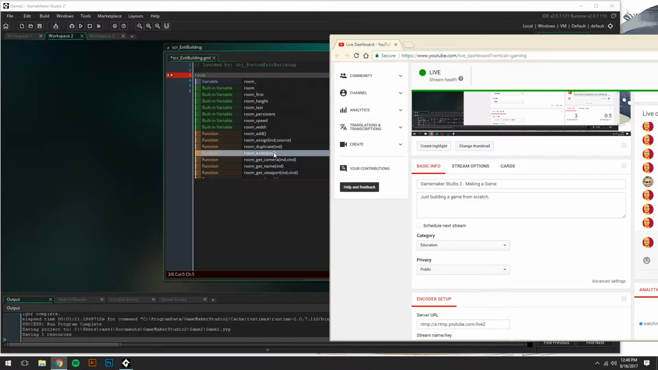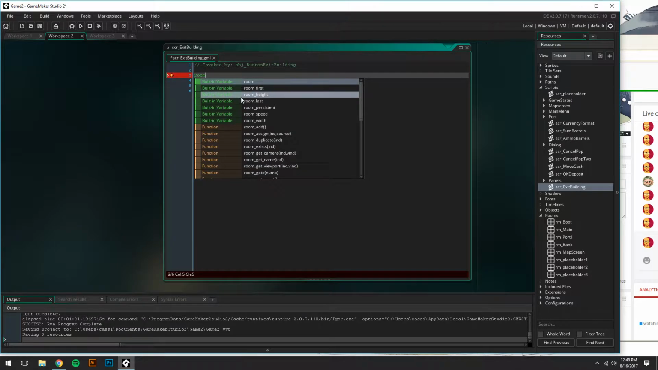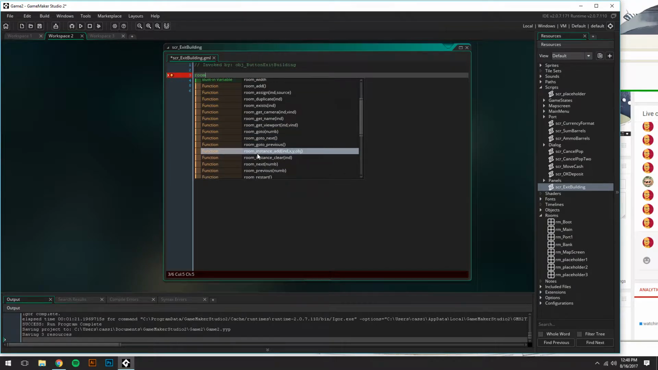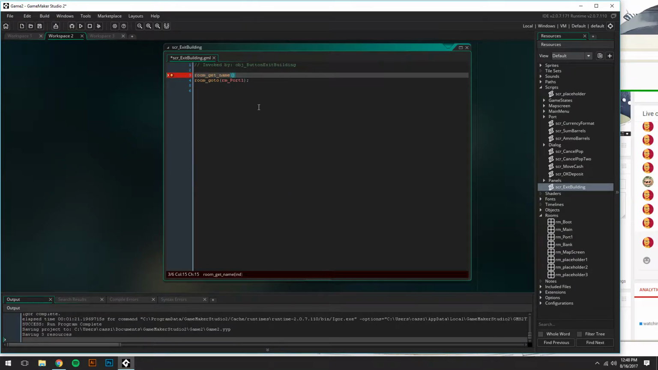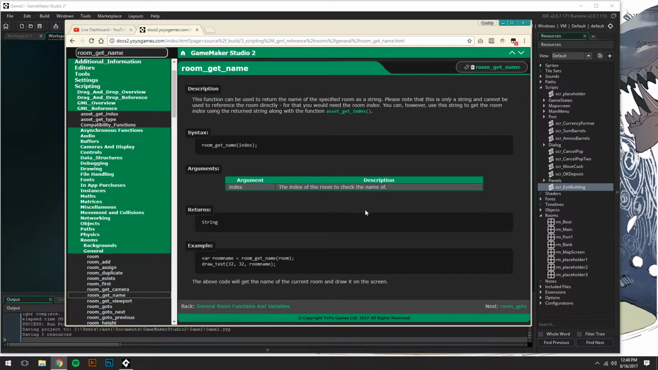Okay, so I could have sworn that there was a way to return room add, room assign, room duplicate, room get name. There it is. Let's actually look at that really quick. So room get name: to return the name of a specified room as a string.